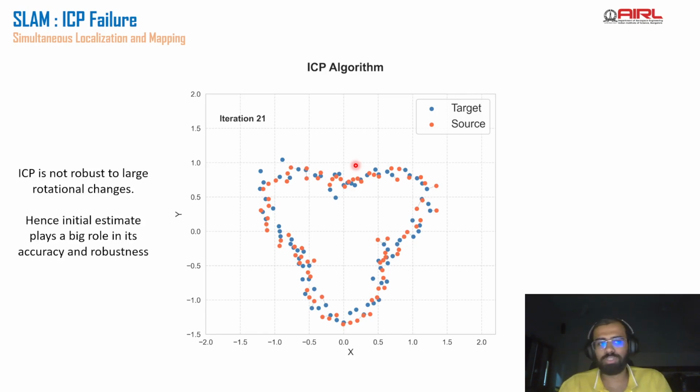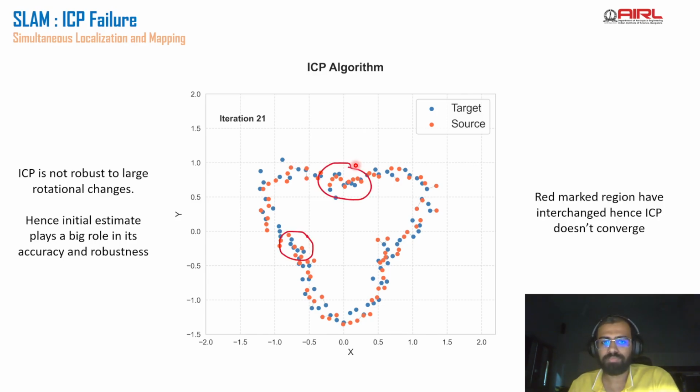So it's not robust to large rotational changes, and this is a very big point of doing research in the ICP field. There are a lot of different ICP methods at this point which are trying to solve this in one way or the other. So inherently, that initial estimate which you have plays a very big role in the accuracy and the robustness of your ICP method. So it's a very important thing to note.